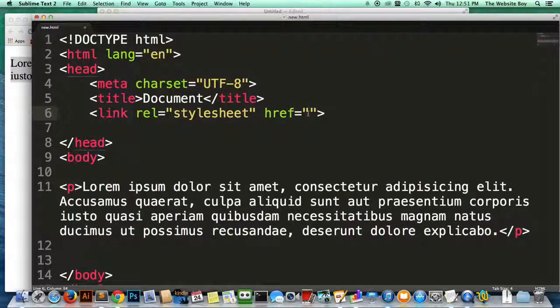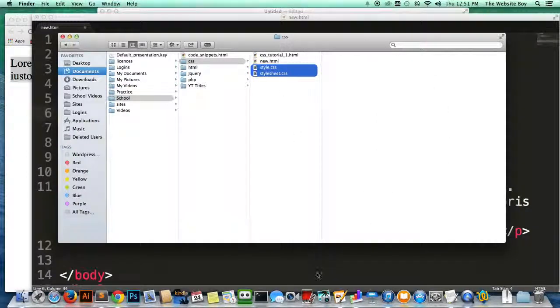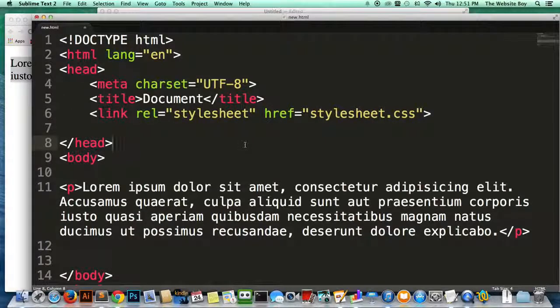In this case, we're gonna have the file in the same folder. Let me just double check it. It's in the same folder, okay, and it's gonna be called stylesheet.css. Usually it's style.css, but in this case, we're doing it with stylesheet.css. Okay, and we're gonna hit Control or Command S to save it.